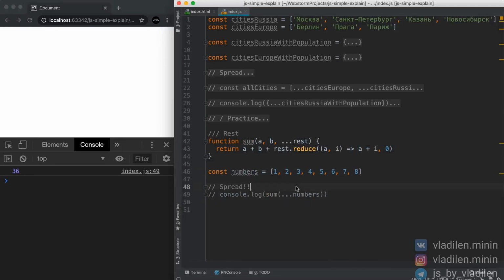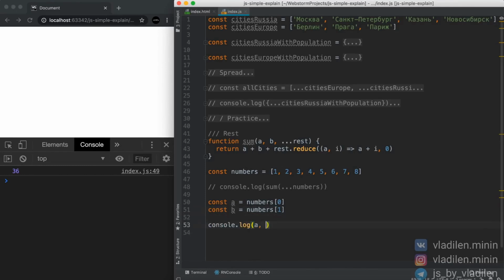Now let's look at another area of application for the REST operator. We already have an array called numbers, and let's assume we need to extract some values from this array. For example, I want to assign the value of numbers at index 0 to variable a, the value of numbers at index 1 to variable b, and so on. So, if we look at a and b, it is obvious that we will get 1 and 2.